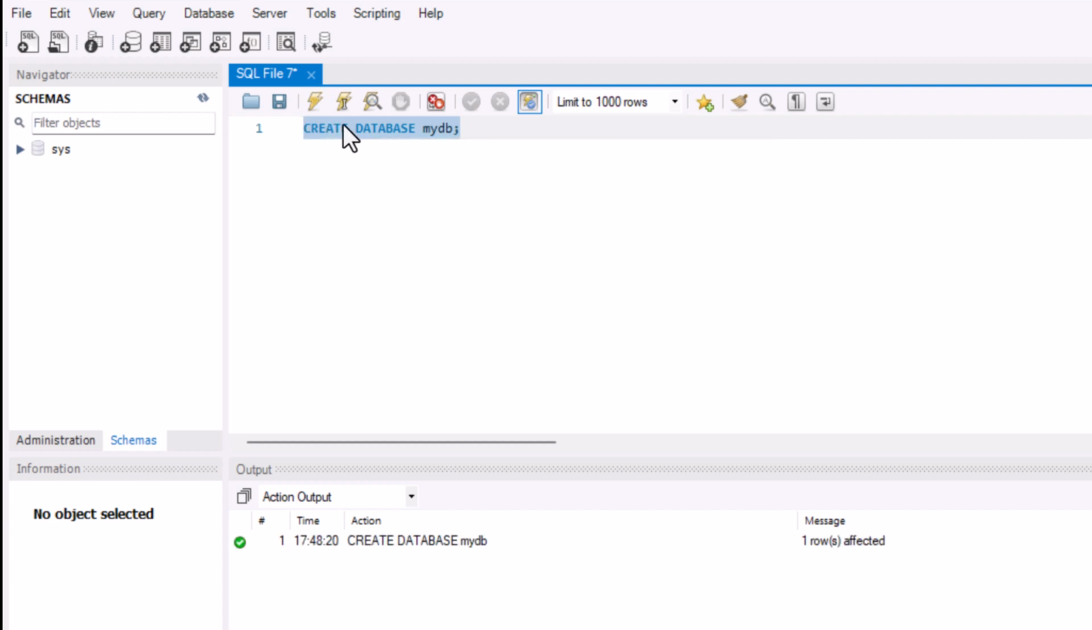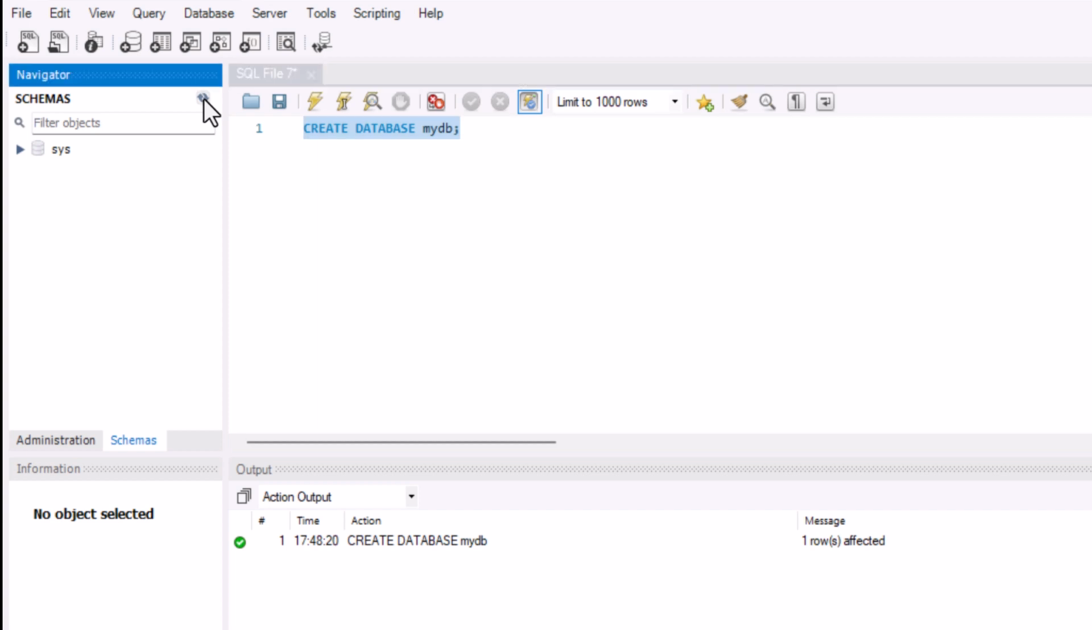Once you execute the query, you can see the result over here, one row affected. And in order to verify whether the database is created or not, you can go to the schemas, and here just click on this refresh icon, and here you can see MyDB is successfully created.